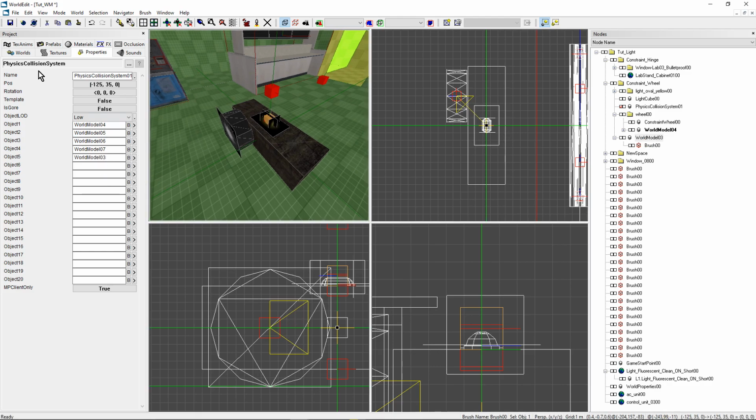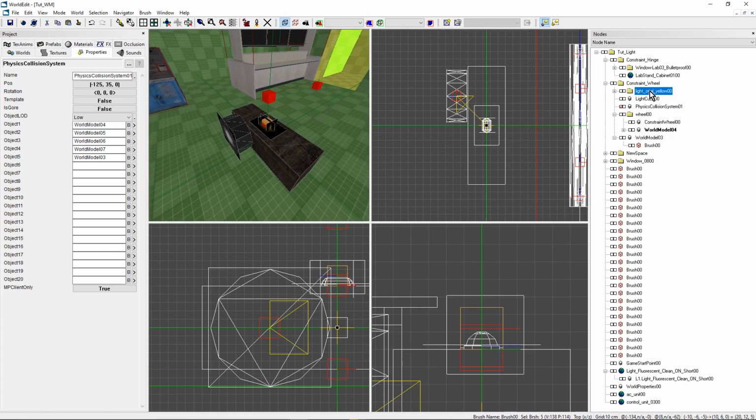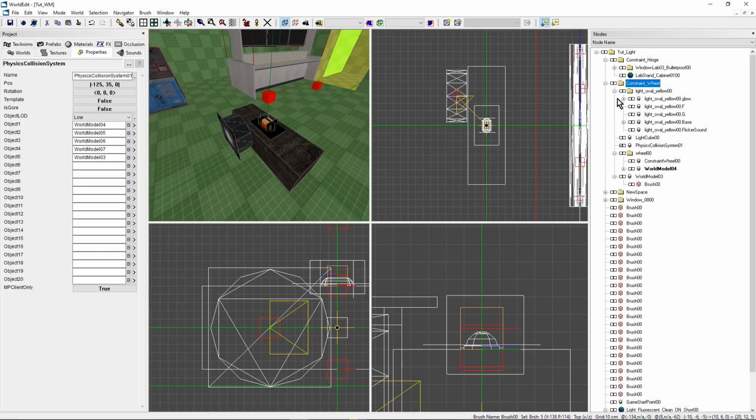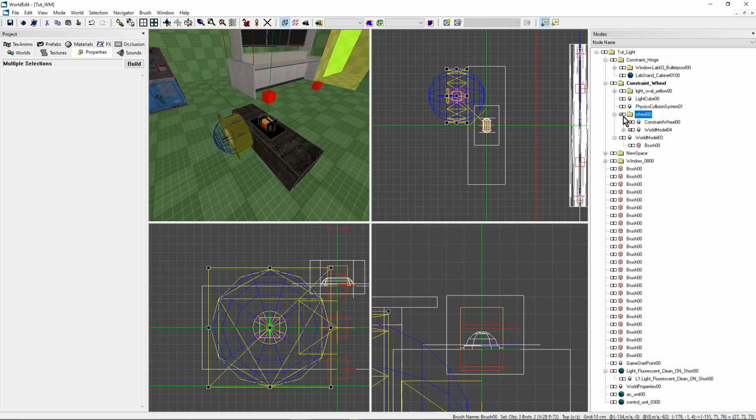This physics collision system means that everything here will not collide with each other, so the physics will not glitch out like you can see in some games. And now I will be able to copy my wheel.